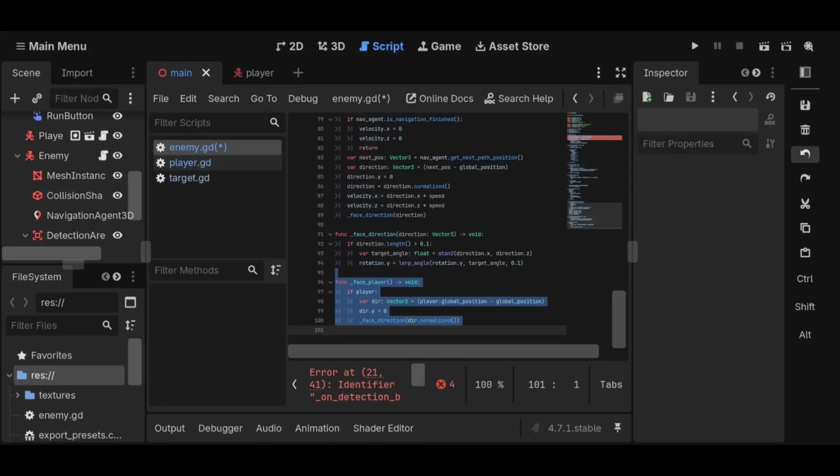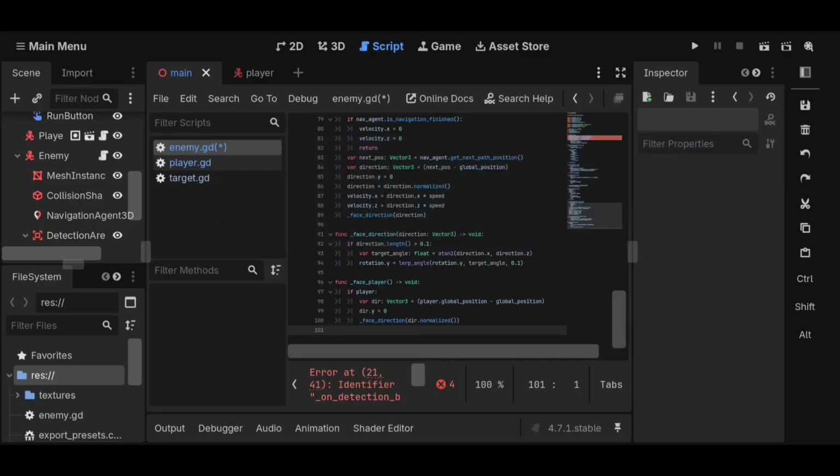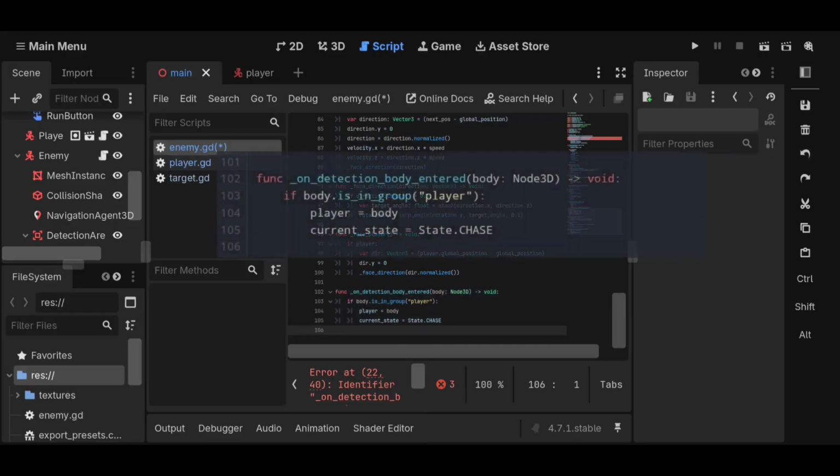Now let's add the function that keeps the enemy facing the player during an attack. This function calculates the direction from the enemy to the player, flattens it, and passes it into our face direction function. Now let's add the signal callbacks for the detection area, starting with body entered.